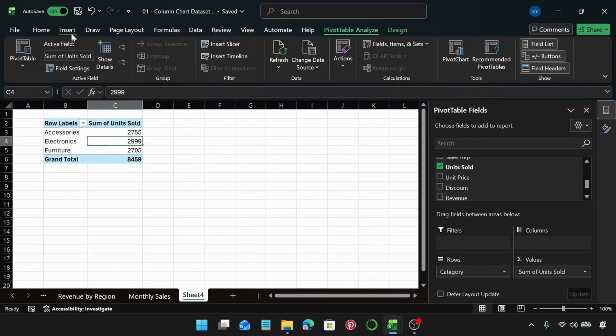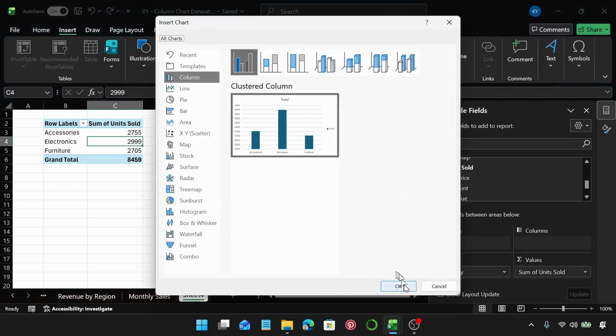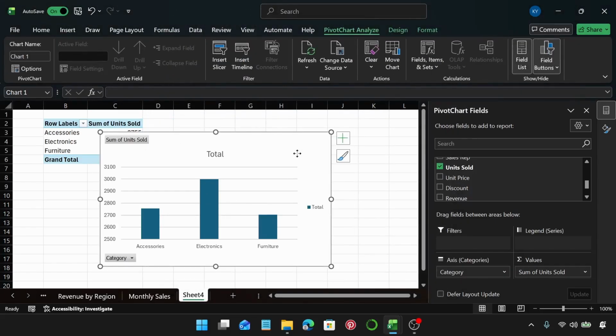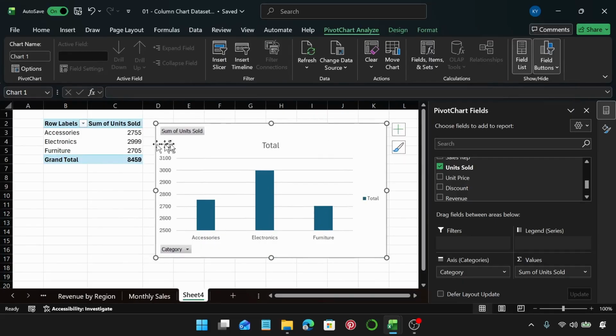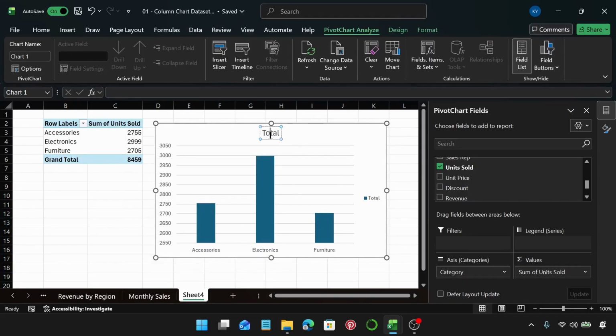I'll go over to insert recommended charts, and I'm going to use a column chart, clustered column chart. I'll hide all field buttons on charts, and I'm going to change this title to units sold by category.